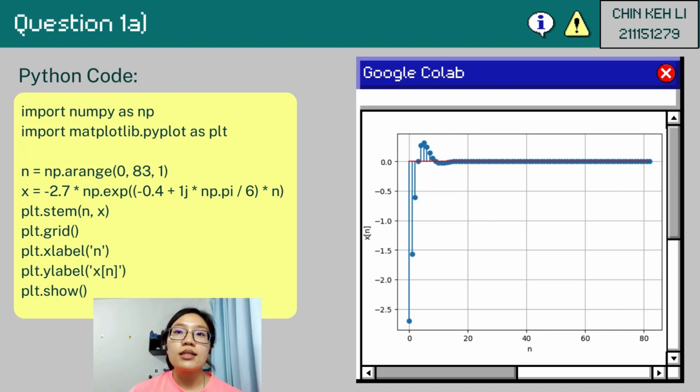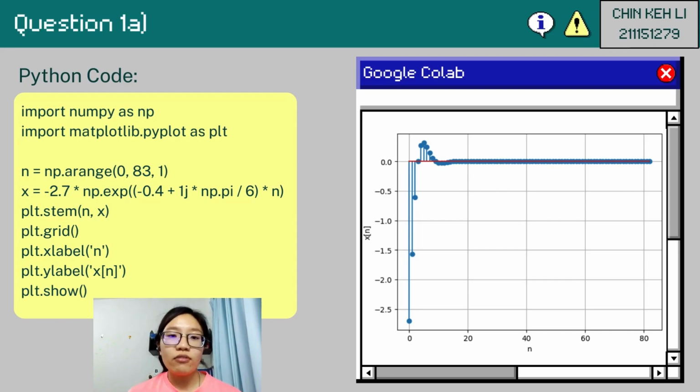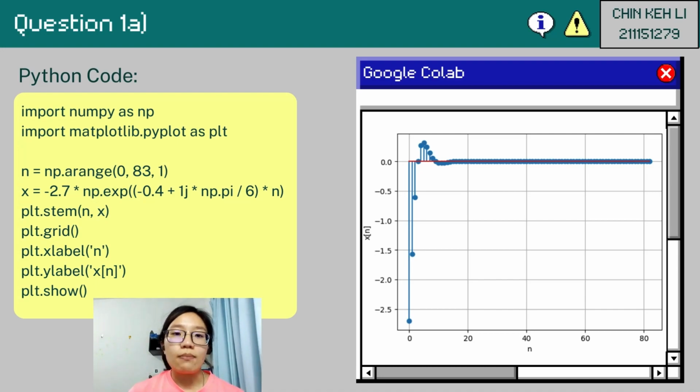Moving on to the fourth line, this creates an array x that represents our complex discrete signal given by the question, and it is calculated using the numpy function, where exp is the exponential and 1j is the imaginary unit. For the fifth line, plt.stem(n, x) uses the matplotlib library to create a stem plot of the signal x with corresponding time indices n, and the stem plot represents the magnitude and the phase of the complex signal. plt.xlabel('n') labels n on the x-axis, while plt.ylabel('x[n]') labels x[n] on the y-axis.